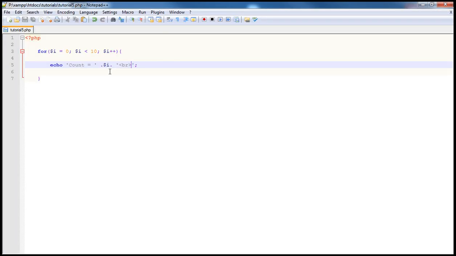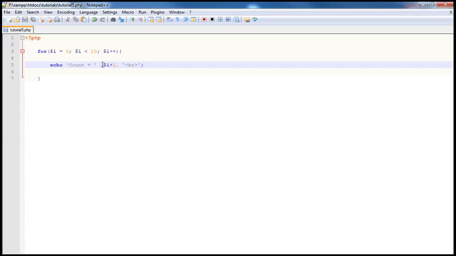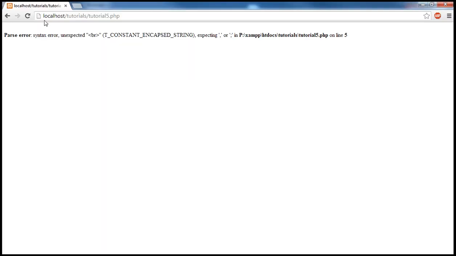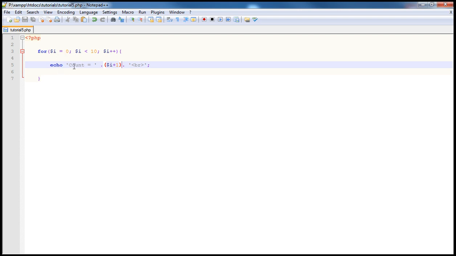Now how can we see 1 through 10? Simply just do I plus 1 when you print it out. That will start from 1 and go to 10. That makes a little more sense. Okay, so we missed something in line 5 here. So simply let's put this inside parentheses, and let's refresh this. So we see here our count going from 1 through 10, just like we expected. So let's go over the loop here one more time.